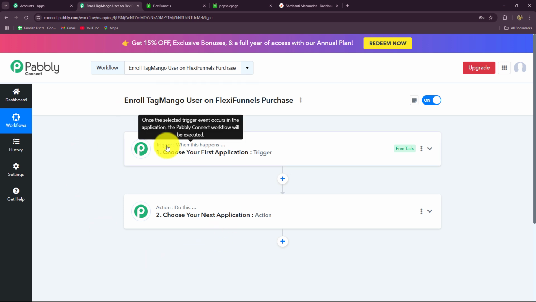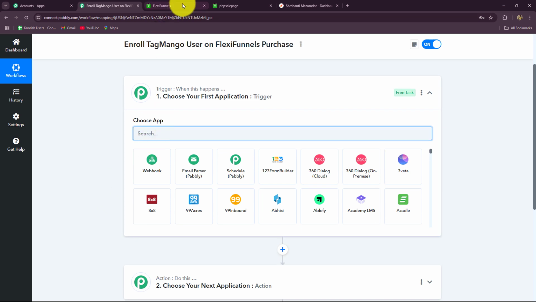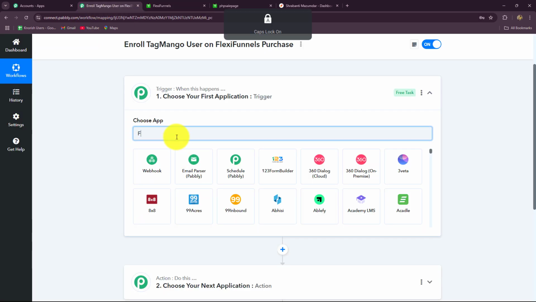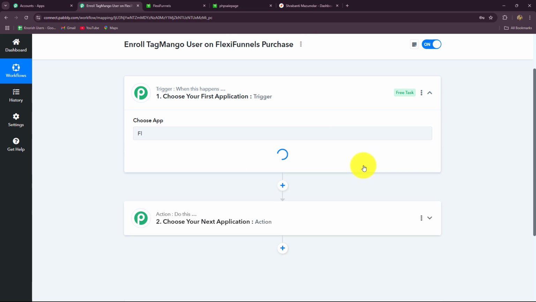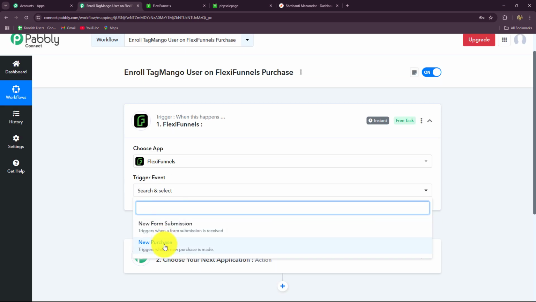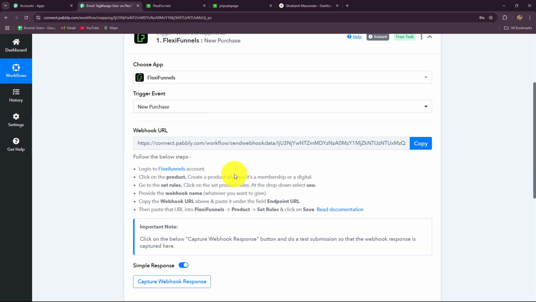To start with the process, first of all, let's go to our trigger step and select our trigger application as FlexiFunnels. My objective is that every time a new purchase is made in FlexiFunnels, the response should be captured. So the application with the help of which the workflow is going to start is FlexiFunnels, and I'm going to select that. Now we have to select the trigger event. Here I want that when a new purchase is made in FlexiFunnels, the response should be captured. So new purchase will be our trigger event.